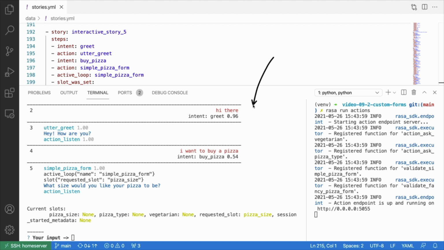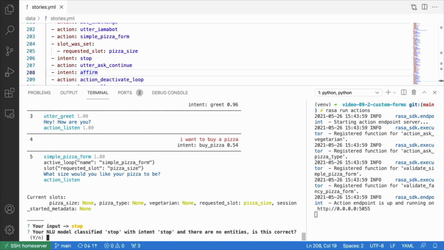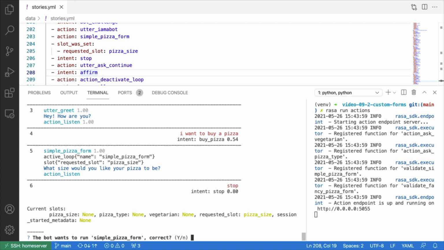Again, I'm inside of Rasa Interactive here, and I'm just at the point where the form started, just like before. Instead of directly answering now, though, what I'm now going to say is stop. I want this form to stop, and what I'm trying to do is trigger this intent. So indeed, the intent stop has been detected. That's good. Simple pizza form wants to run. And while the form is active, it recognizes that it has to run utter ask continue, which is great. That's something that's picked up on from our story.